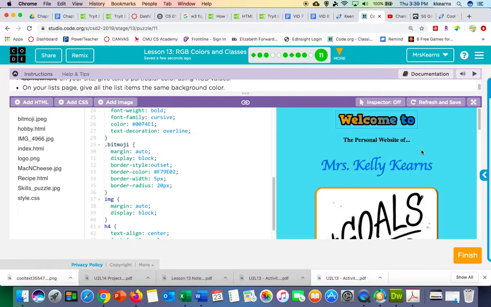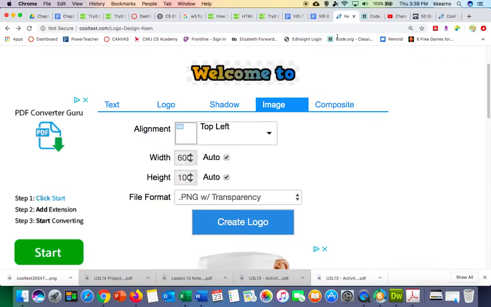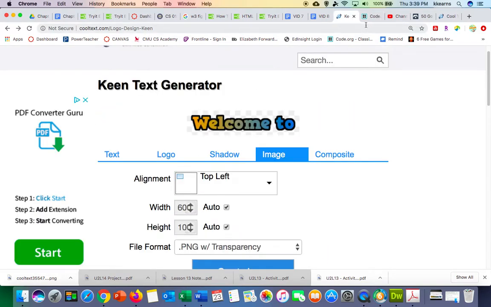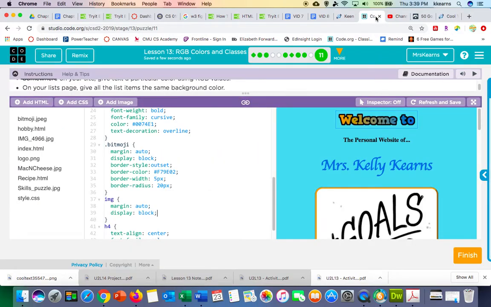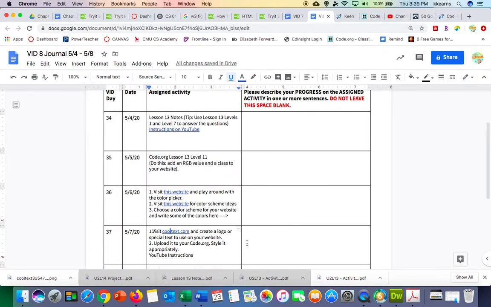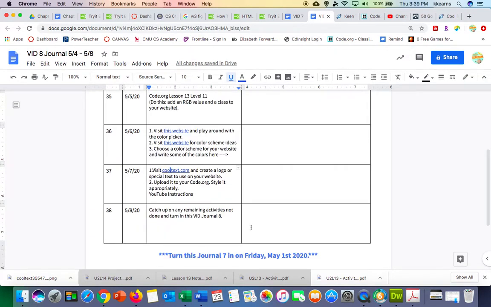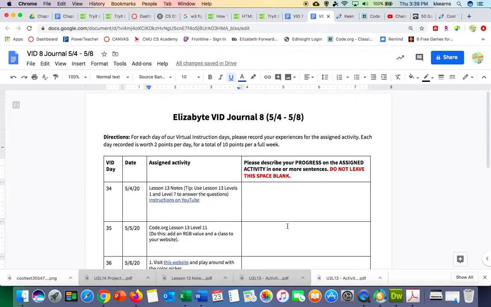I hope you enjoyed this tutorial of how to use cooltext.com to create a cool logo for your website. Next week, we're going to put the finishing touches on your website. For now, finish out your Journal 8 and turn it in. And next week, like I said, finishing touches on that website you've been working on for so long.